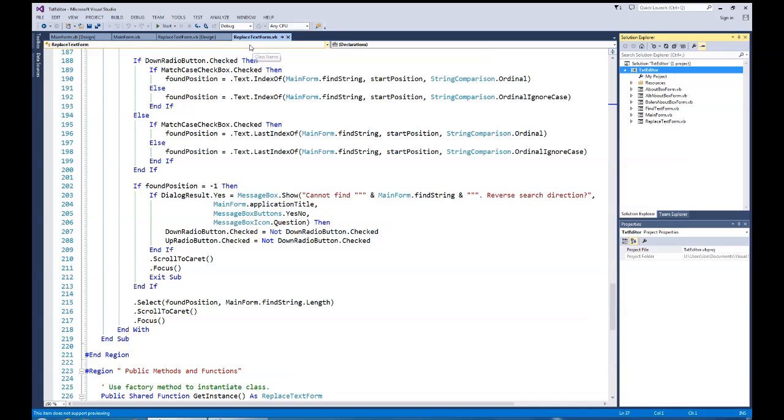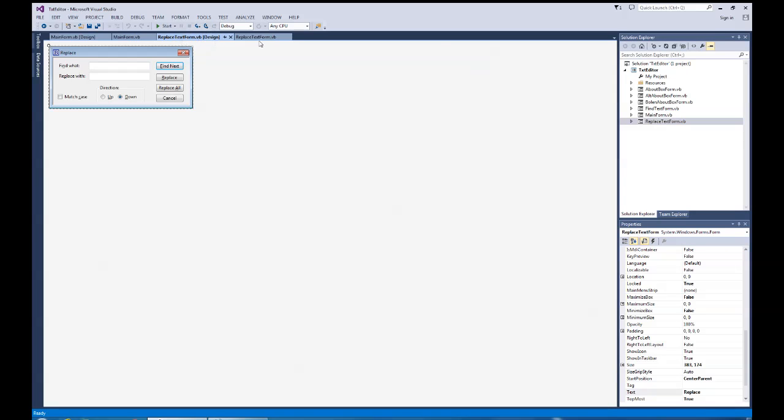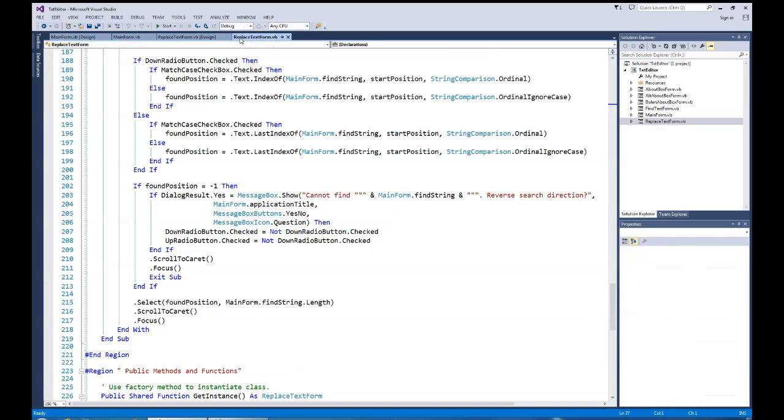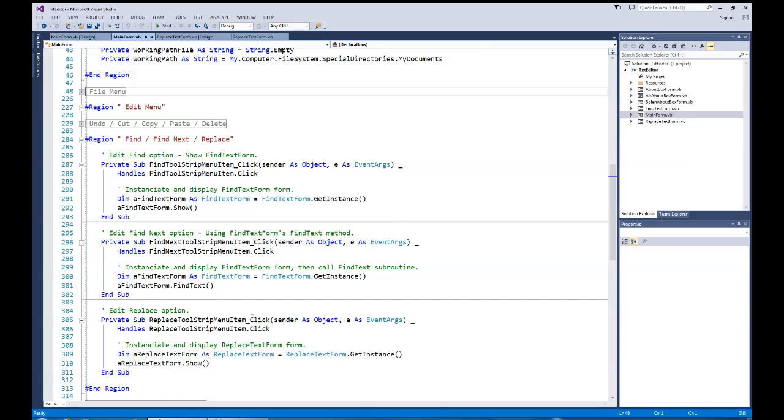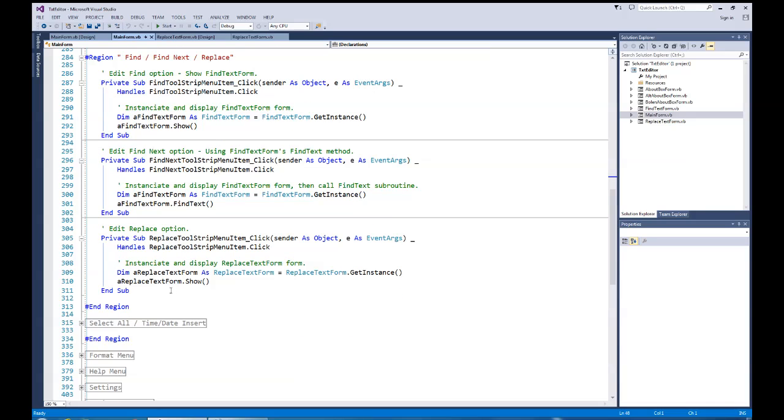Well, we've got everything in place. We've got our ReplaceTextForm all designed. We've got the code behind it all set. And we've also modified our MainForm to call the ReplaceTextForm on it. And we've got everything ready to go. So let's see it run.